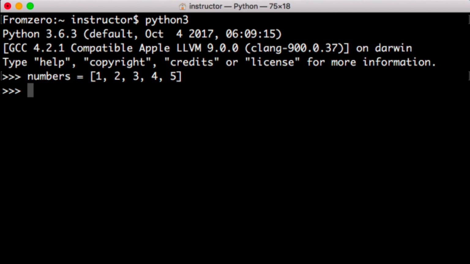We want to write a script to print all the values. So that would look like this. for number in numbers colon. That statement above loops for every item in the numbers list, assigns it to a variable called number, and executes the block below. Since the list has 5 items, whatever is below will be executed 5 times and then it exits the loop. Now press enter and notice that instead of the 3 arrows, we have 3 dots.